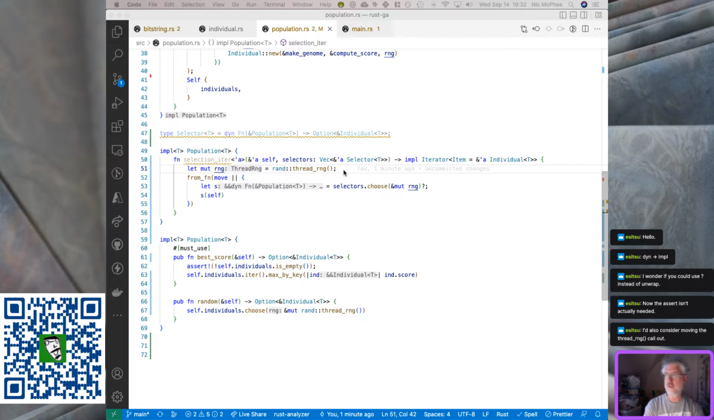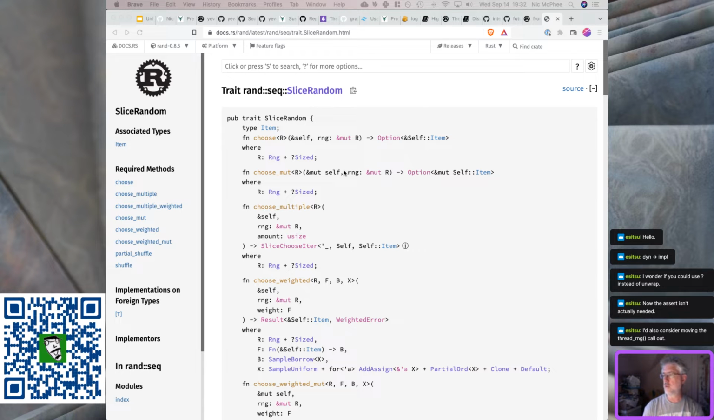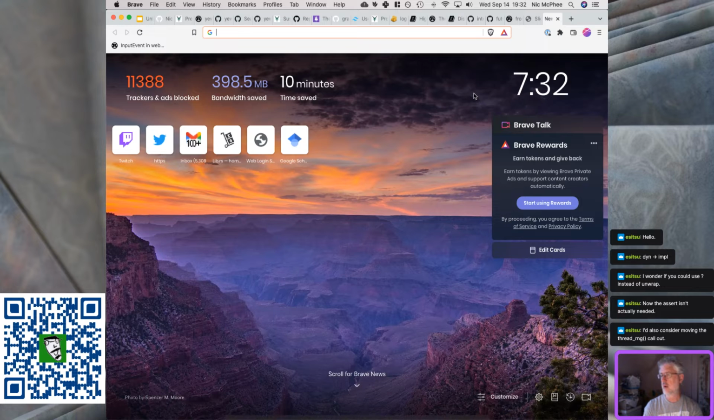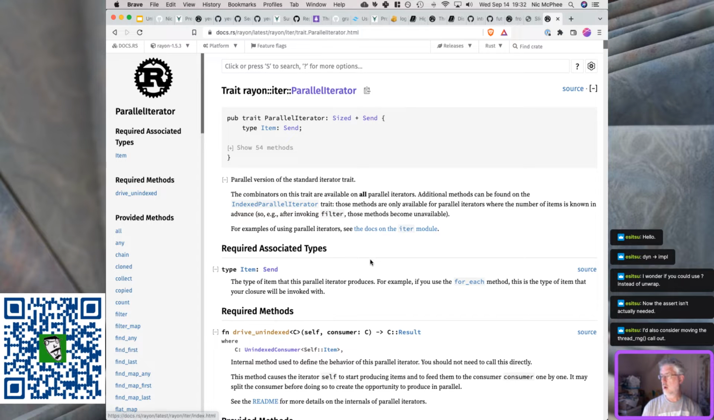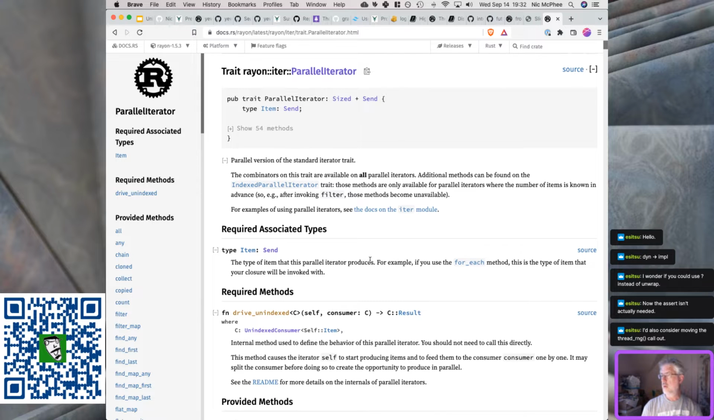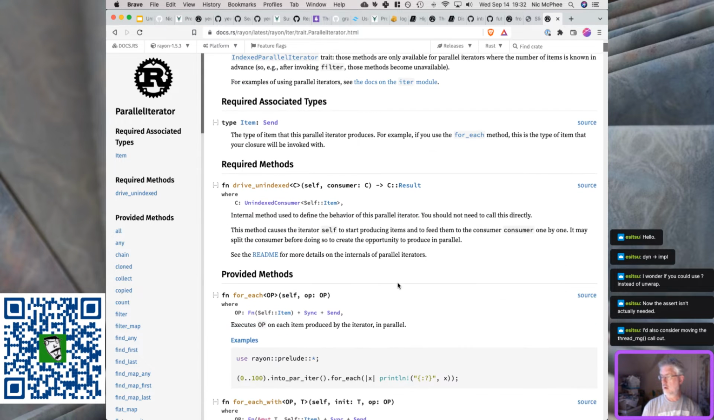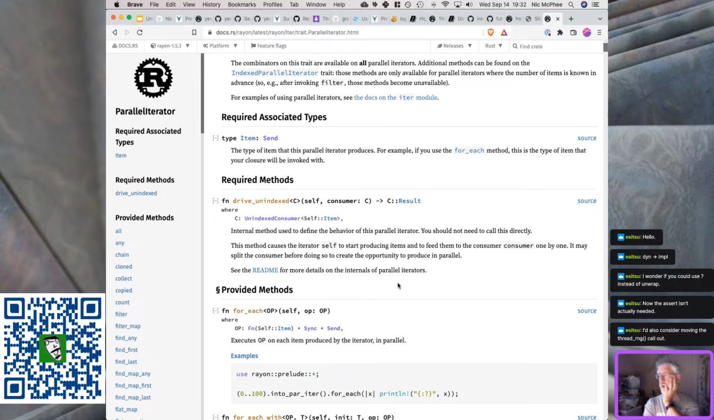Although, okay, and question is par-iterator. How does that work, and what do we have to do to use it if we want to implement that trait? Rust rayon par-iter. So it has an item send, and the required method is drive unindexed. You should not need to call this directly. Causes the self to start producing items and feed them to the consumer one by one. It may split the consumer before doing so to create the opportunity to produce in parallel. I don't think I want that.